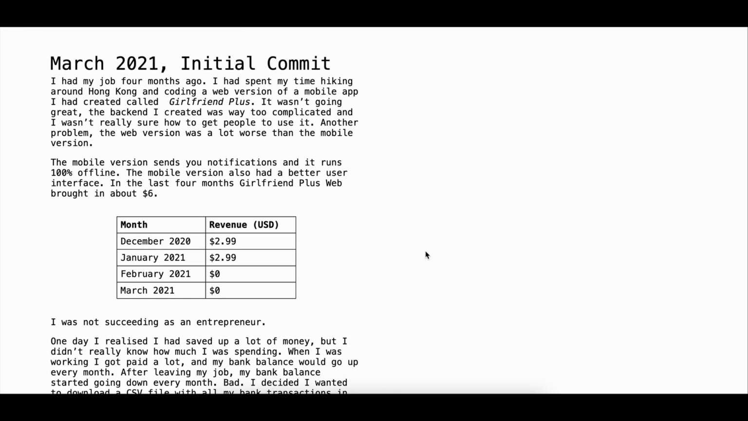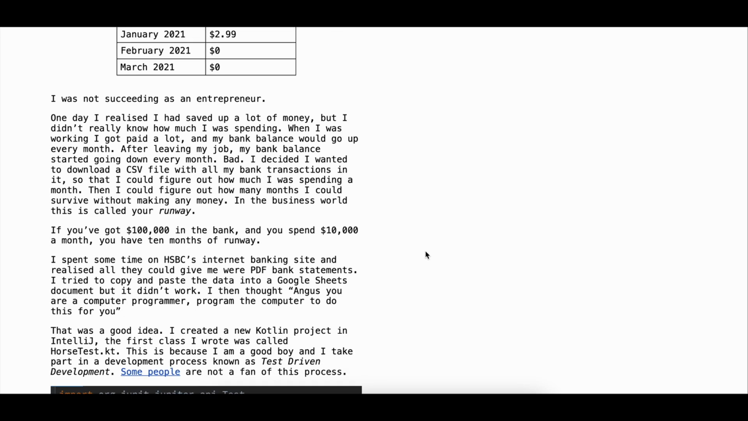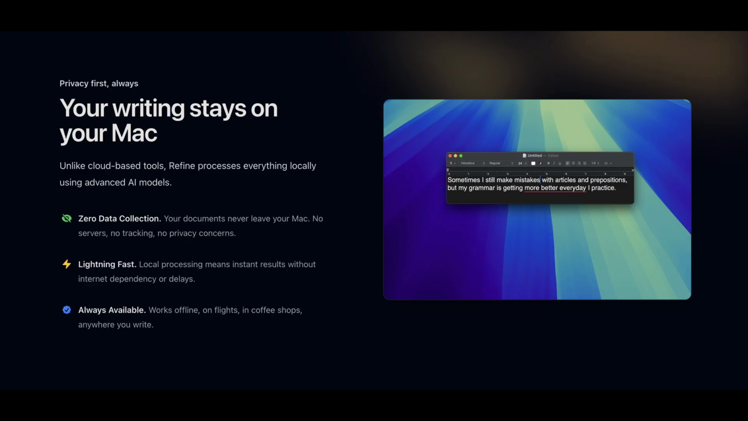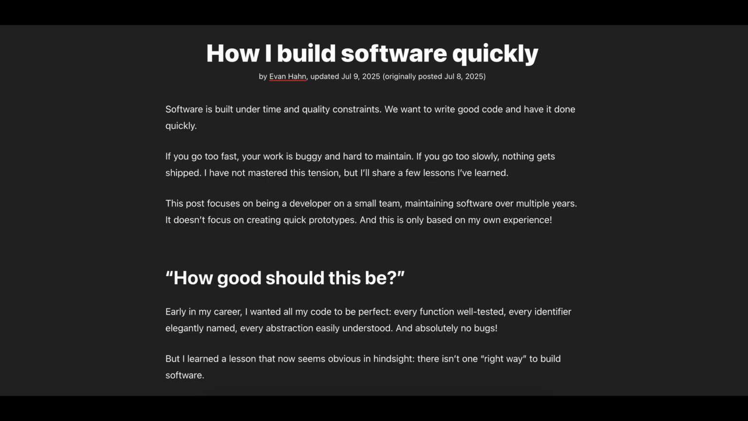From an article on how Angus built his website that makes 300k per month to open source free version of CapCut, in this video we discover 5 developer articles and projects.